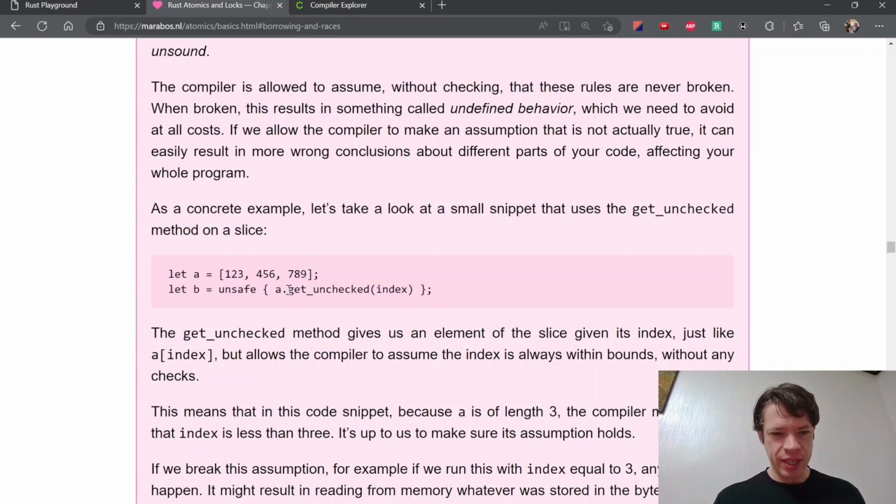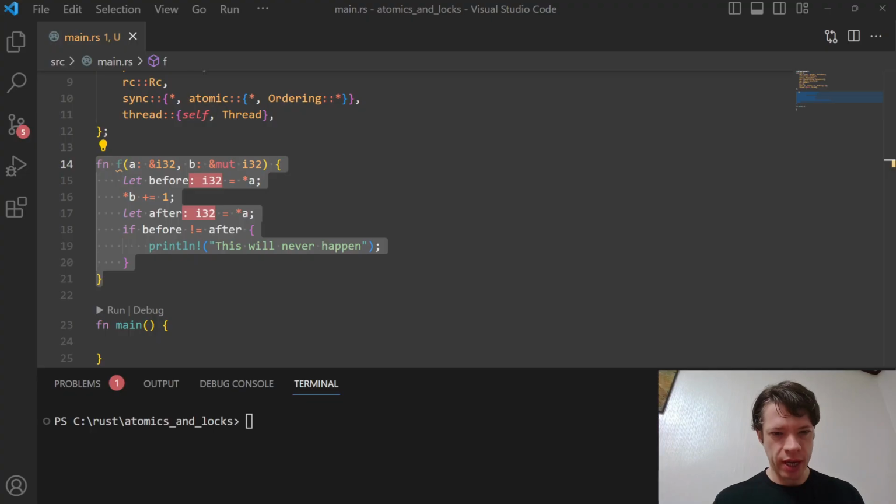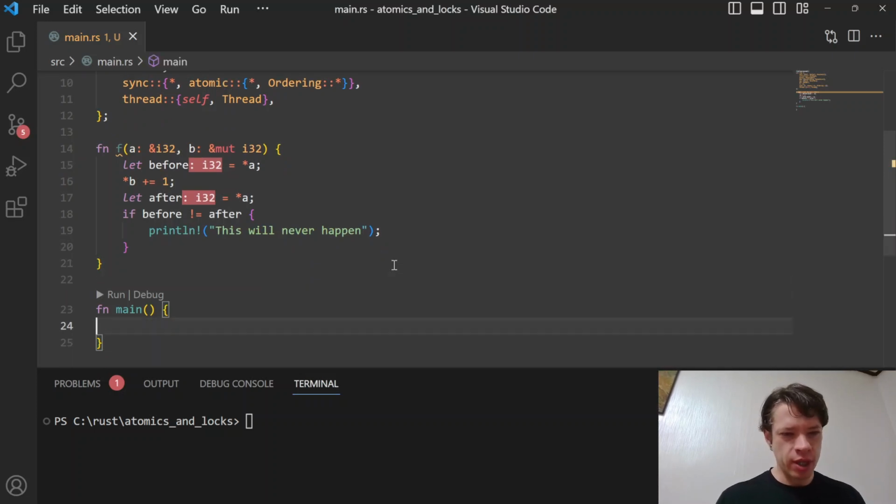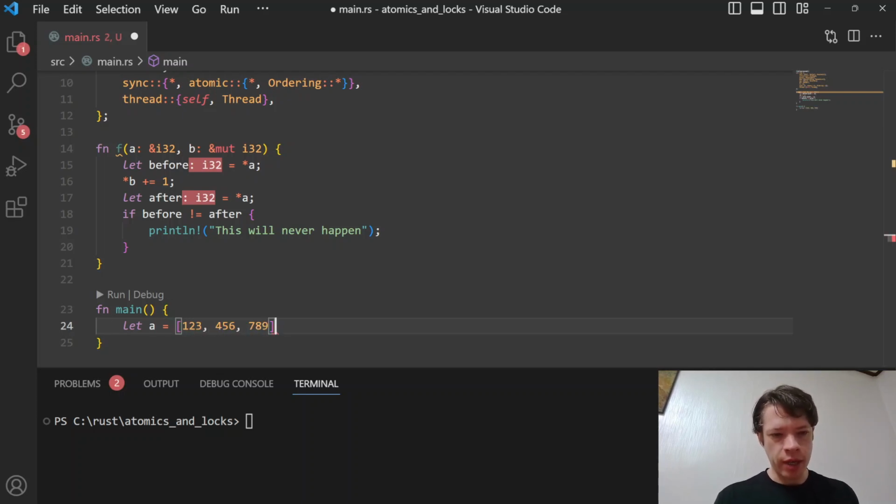So as a concrete example, let's take a look at a small snippet. It uses this get_unchecked method, which is like get, except it's not even going to check whether there's anything in that index. So I'm going to type that out now. Let a equals, 1, 2, 3, 4, 5, 6, 7, 8, 9.